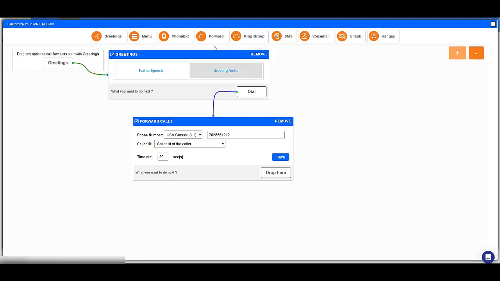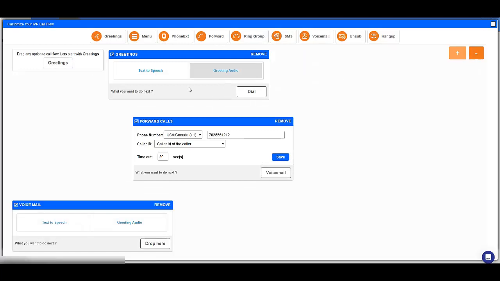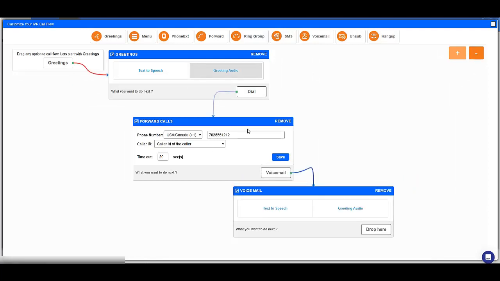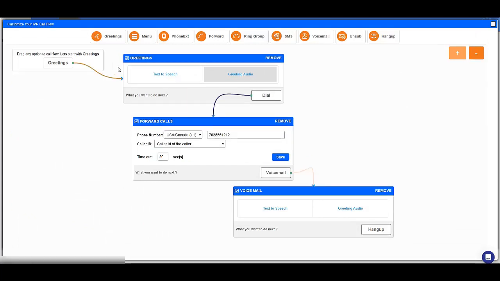So a lot of times what you might do is just go ahead and put a voicemail. And here you now have a greeting, and then you have the transfer outside line, and now you have a voicemail, and you could do a text-to-speech or record. And then after you've recorded the voicemail, you would just drag the hang up. That's the final flow. But you could see here very easily, I've just designed an entire call flow for forwarding to an outside line.